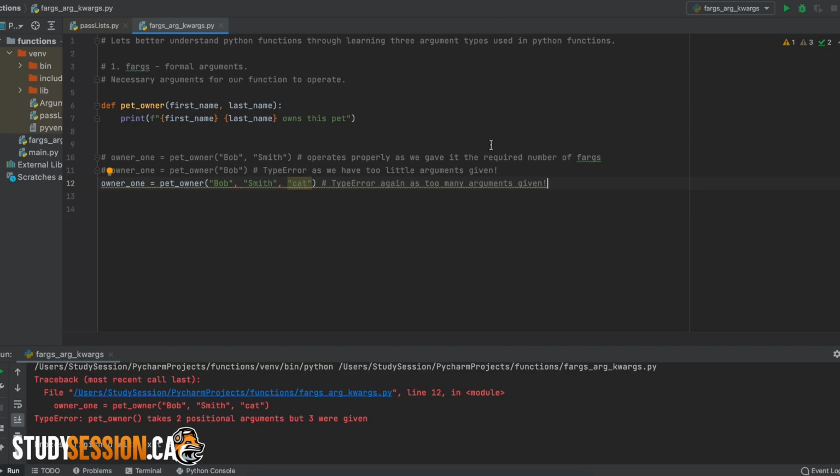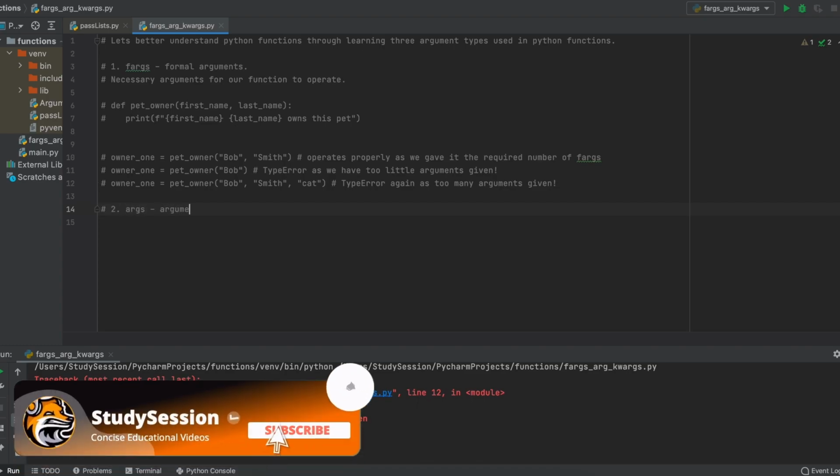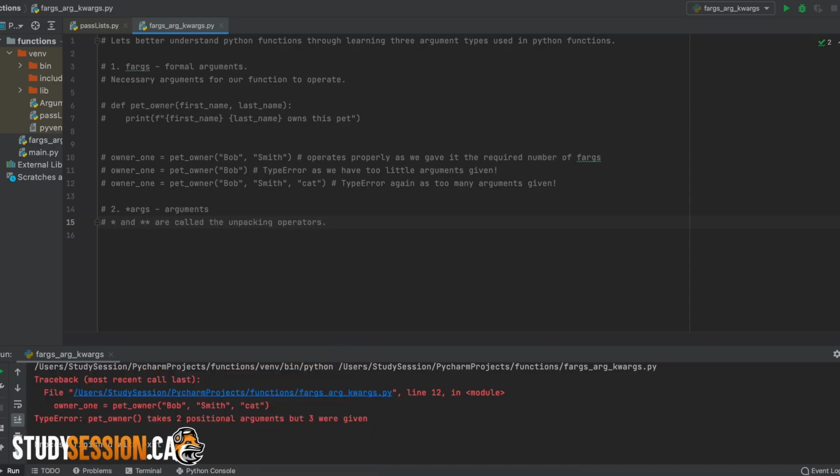So, now that we have a broad understanding of what FARGs are, the next one we will be talking about is just called args, or arguments. And as you can see here, there's an asterisk in front of it. This is called the unpacking operator. And this will allow our Python function to accept and unpack a tuple from our user using positional arguments. I will have a link to a keyword and positional arguments video in the description below, so check that out if you are unsure what they both mean.